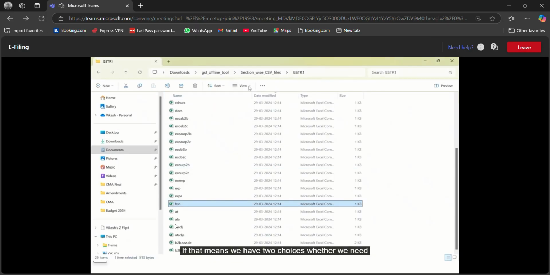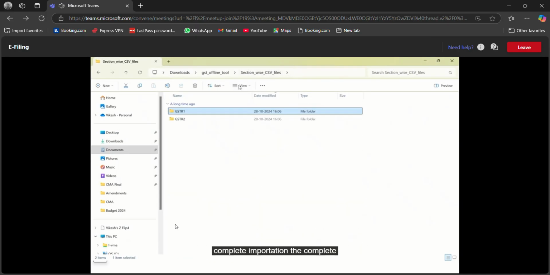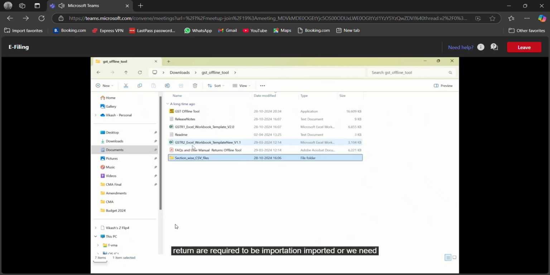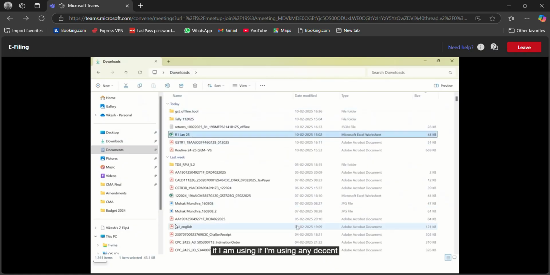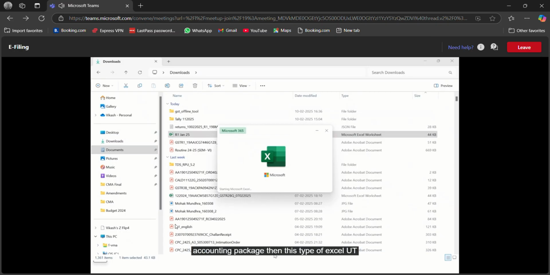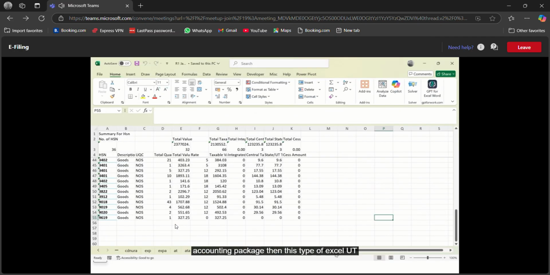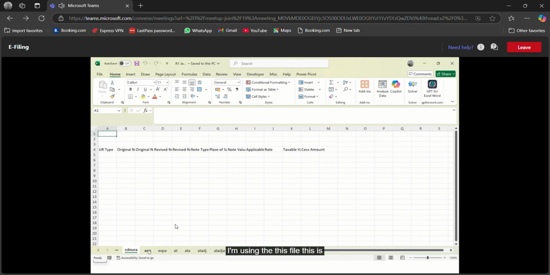That means we have two choices: whether we need complete importation, where the complete return is imported, or we need a particular section to be imported in the system. Depending on our need, we can use this template. Ideally, if I'm using any decent accounting package, then this type of Excel file is generated by the accounting software. I'm using this file.